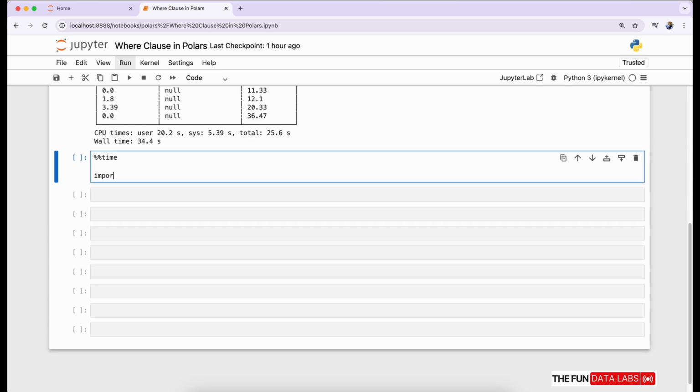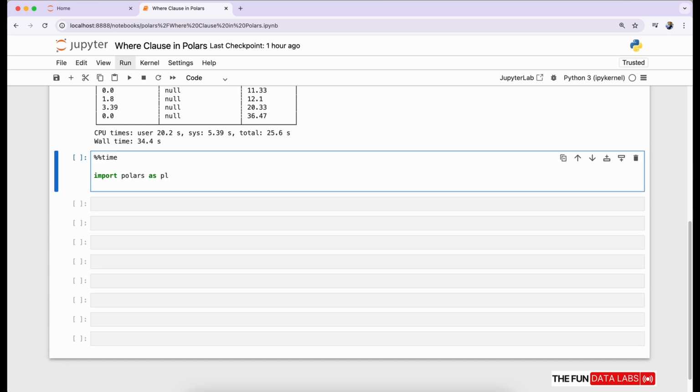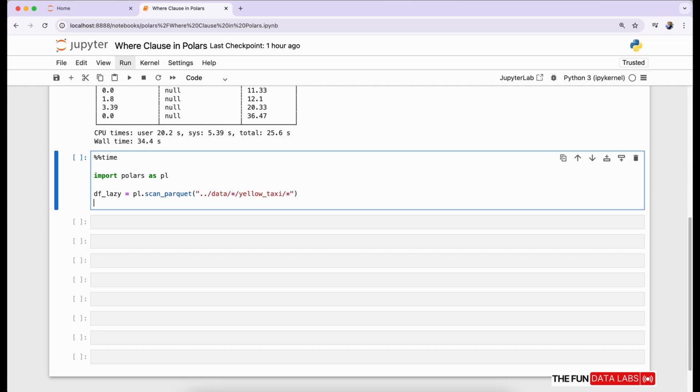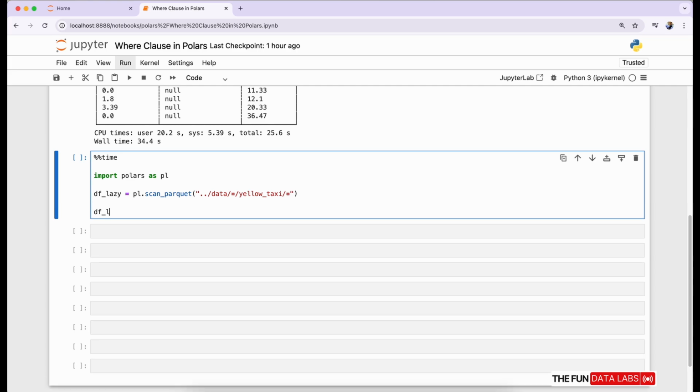Import the Polars library as pl, calling the pl.scan_parquet method with the file path. Scan_parquet is the method I'm using now. Get the path of the data folder where we are using the yellow taxi data folder to read all files in it. We are using data from 2010 to 2022 yellow taxi data, so we are using wildcard star in the year and month sections, and create a df_lazy variable.